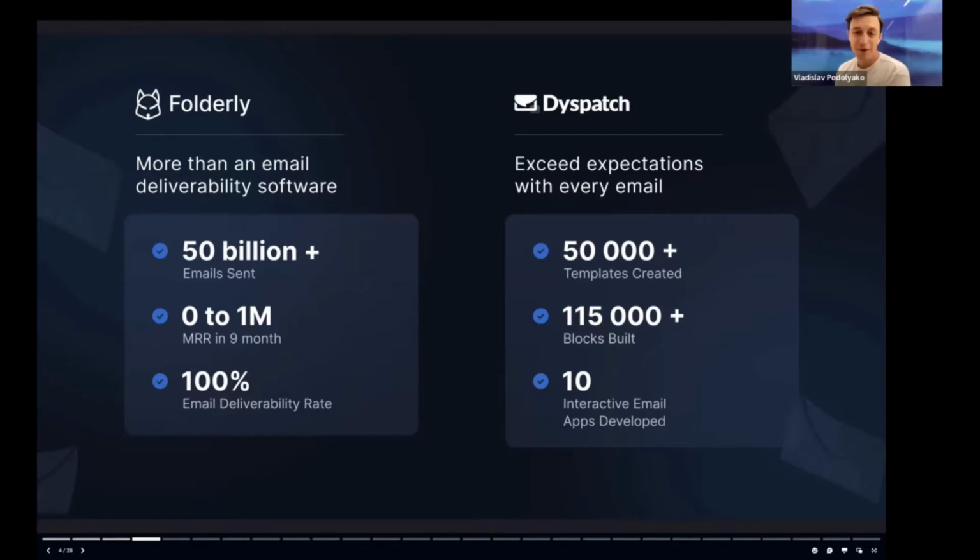Yeah, thank you, Matt. A few more words about Folderly. As you probably know, Folderly is email deliverability software. Basically, we can identify ourselves as an email success platform.